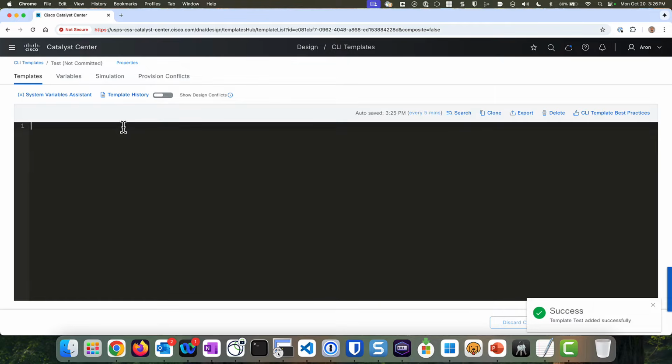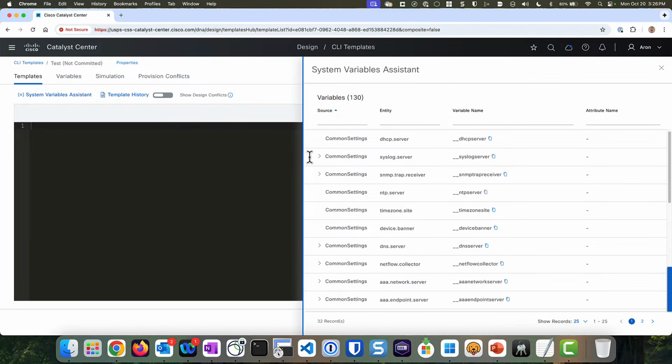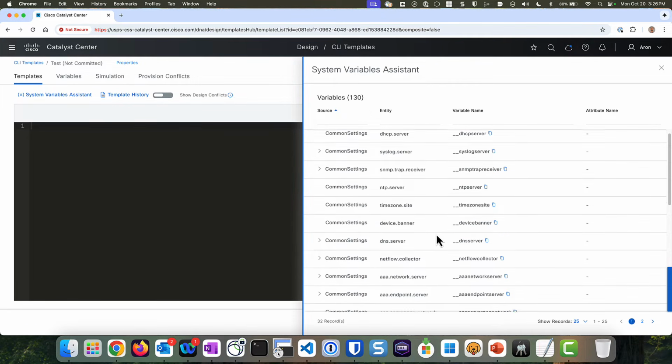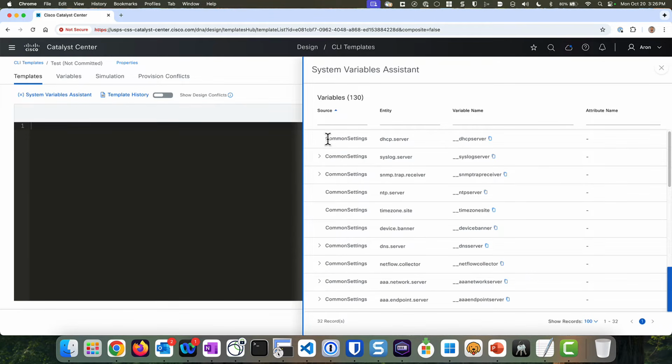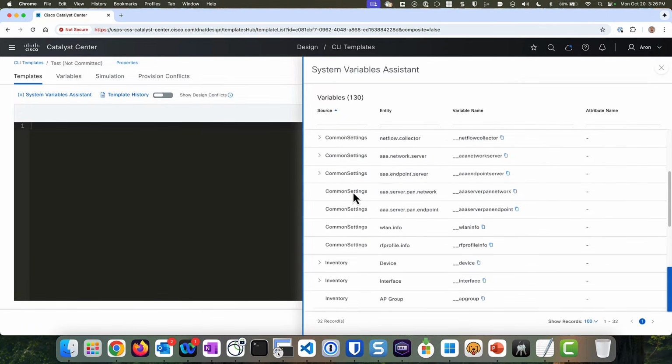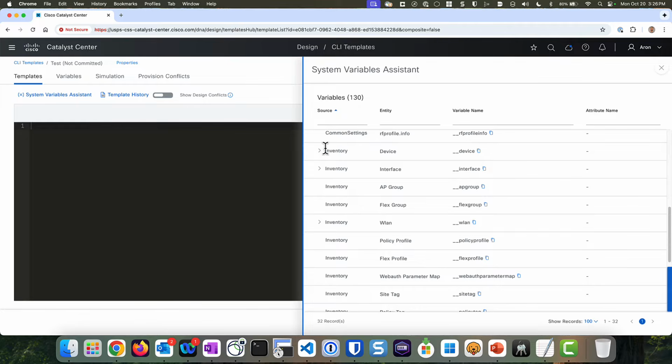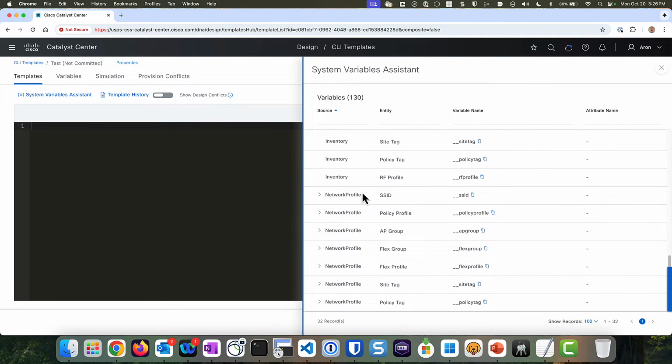Now at this point we can begin typing in any of our template content, but if we wanted to use our system bind variables for this template, there is a link on the Templates tab at the very upper left corner that says System Variables Assistant. If we click on that link, we'll get a pop-out that shows all of the system bind variables that are available to us. So as you can see, we have sources of variables coming from either common settings, which would be like our global network settings, or device inventory, or from network profiles.